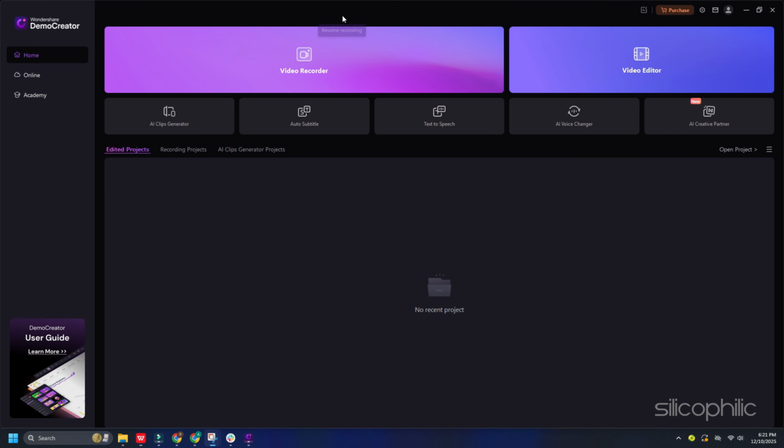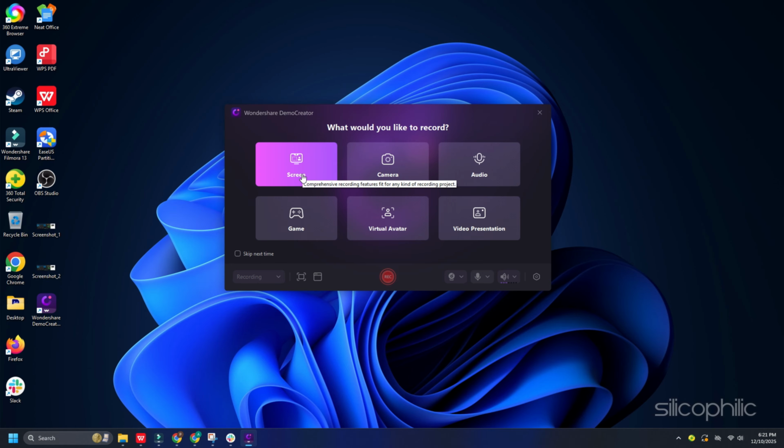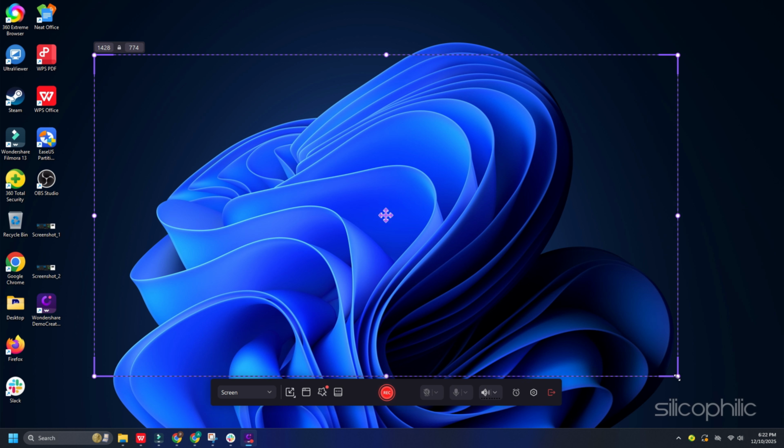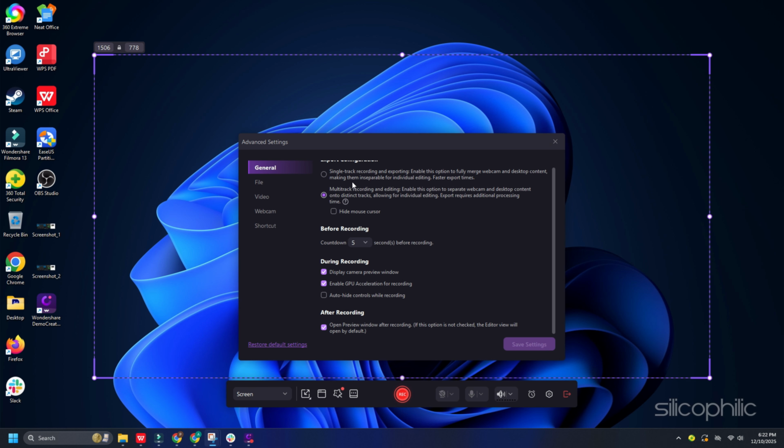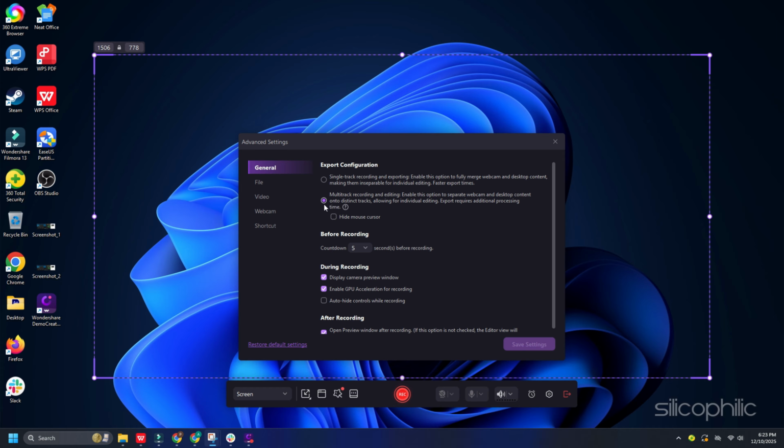To record in Windows, open DemoCreator and choose Video Recorder if you want to record a screen. Pick the option you want to record, like here, we are selecting Screen. Adjust the frame and then click on Settings or the gear icon and make a few adjustments. Like, you can select single track recording or multiple recording. Hide the mouse cursor, make adjustments during recording and after recording.